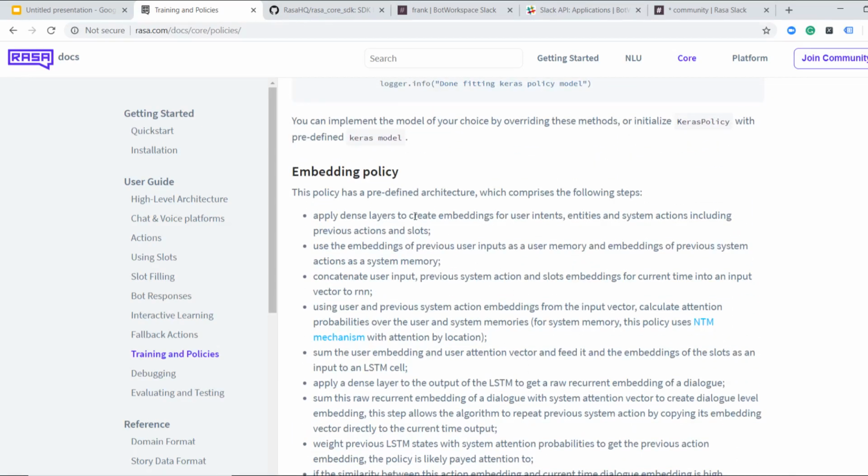But I just wanted to point this out and let you know that there is a new embedding policy. It is designed to handle chit chat and repeat the action that was predicted before the chit chat happened. This policy can basically remind and repeat that question that happened before the chit chat.